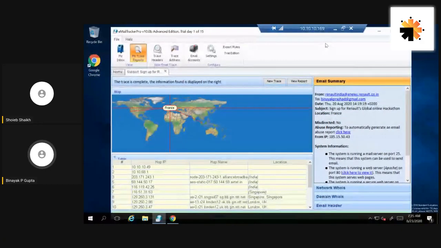Is it possible to track emails simply with traceroute and nslookup? No, it is not possible. We'll not be able to find out the headers, Rajat, so we cannot do that.